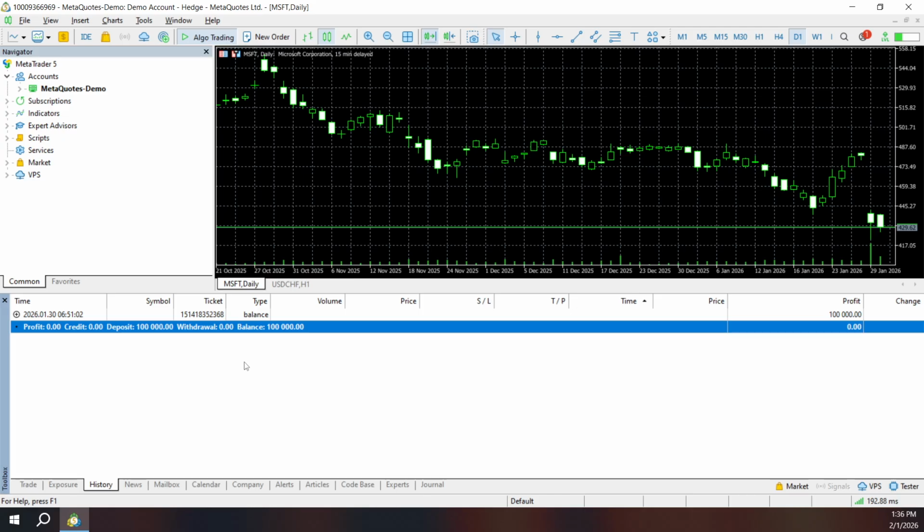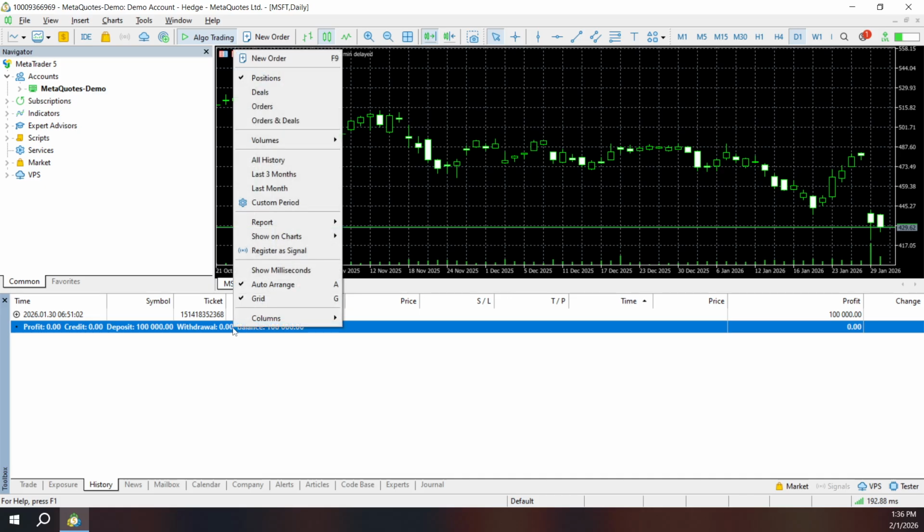Right-click on your selected item in the History tab to open the context menu. This menu gives you quick actions tied to your historical entries. Hover your mouse over Show on Charts. This option controls how trades appear visually, those arrows and dotted lines that mark entries and exits. From that submenu, click Delete All Deals.